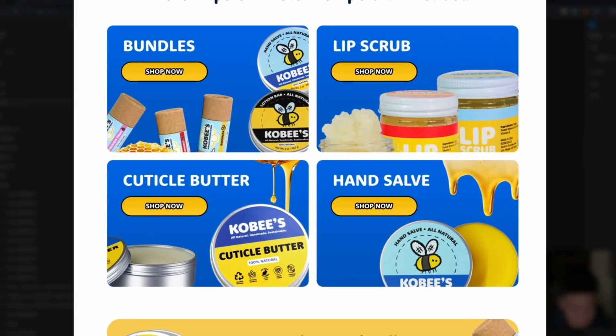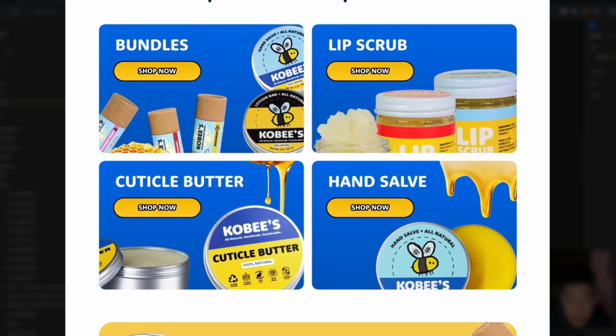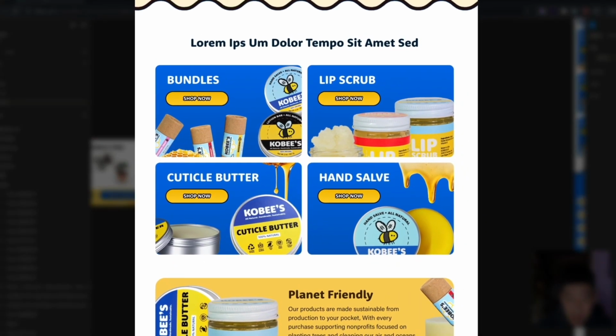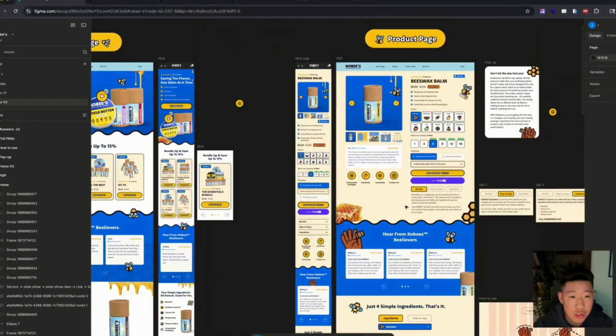to the product page. We have the different collections, the categories, bundles, lip scrubs, butters, hand salves, all that, as well as different USPs for the brand, like their composting, as well as the founder story, and then some brand value props. And then I'll quickly show you a product page.